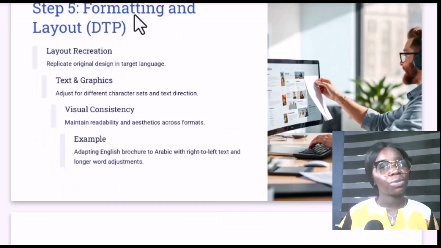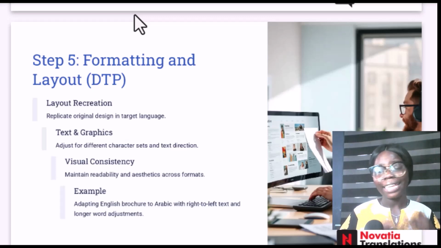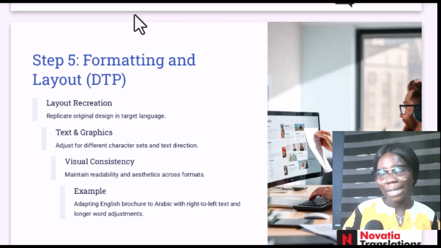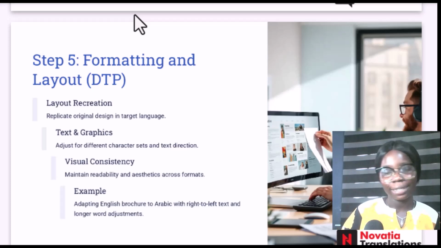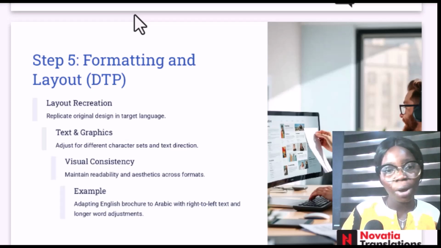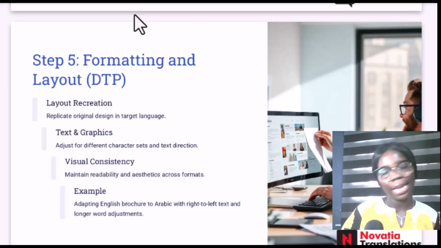Step 5 deals with formatting and layout. We make sure to replicate the original design in the target language. Yes, the way you give your documents to us, we make sure to give you the original design in the target language, so that you yourself will not be able to identify which is which. Then for the text and graphics, we make sure to adjust for different character sets and text direction. For our visual consistency as well, we make sure to maintain readability and aesthetics across formats.